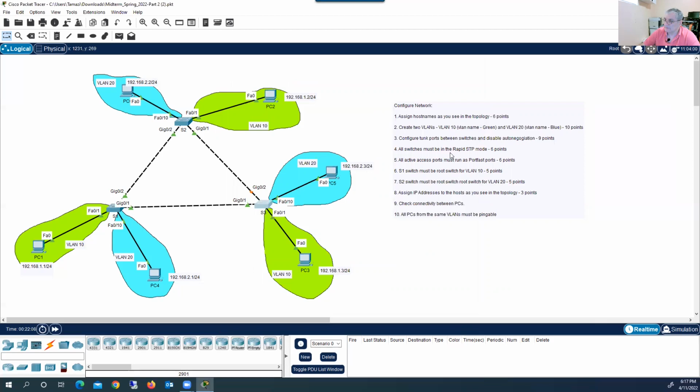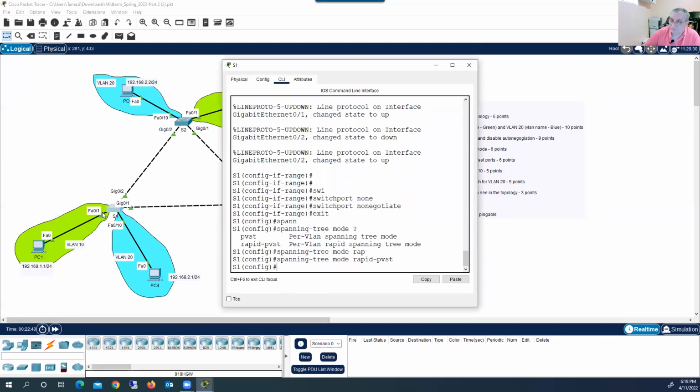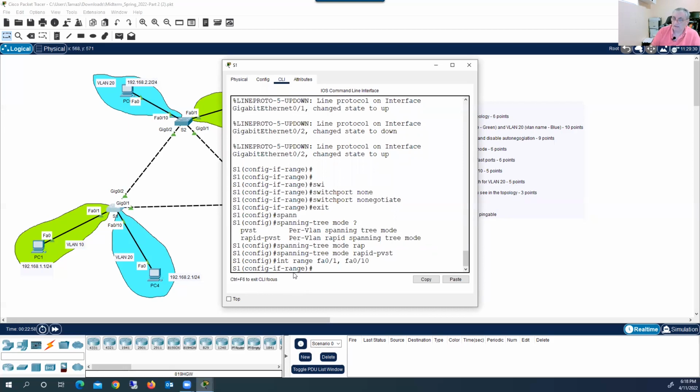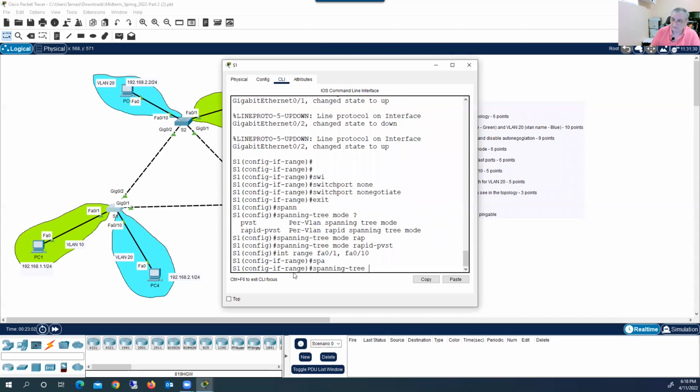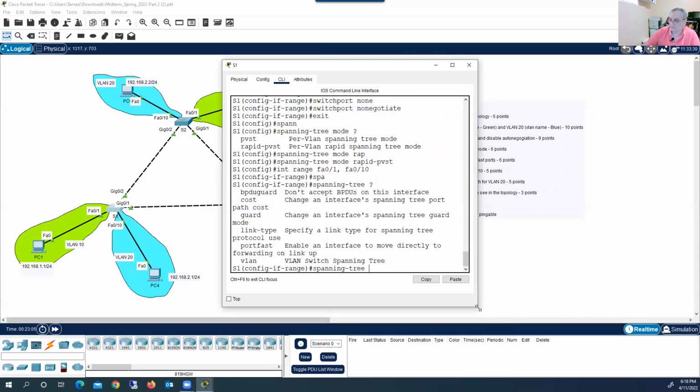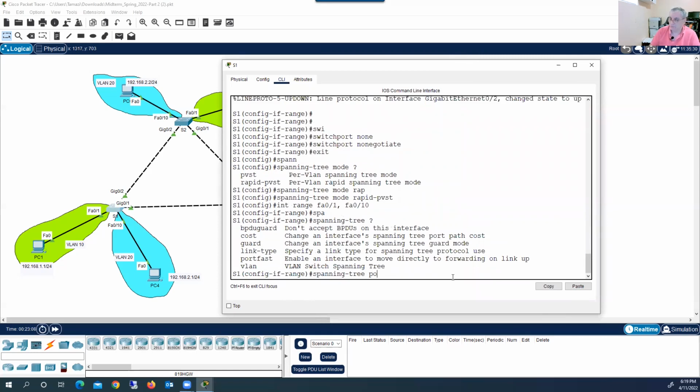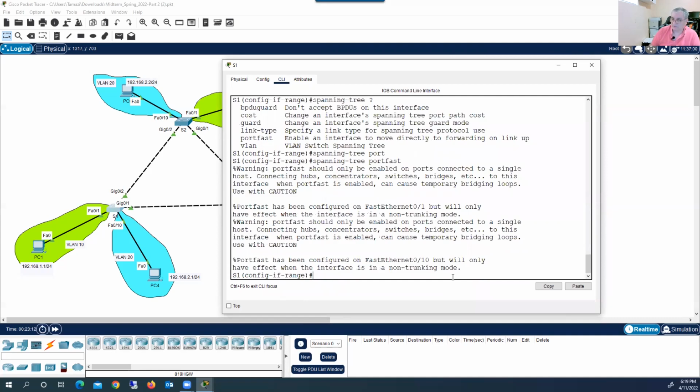So all switches must be in the rapid spanning tree mode. Okay. All active access ports must run as PortFast ports. Let's do it. Those are access ports, right? So we have to configure those ports. Interface range FastEthernet 0/1, we are configuring simultaneously, to 0/10. Okay. And spanning-tree, and you see here portfast. Okay. We did it.